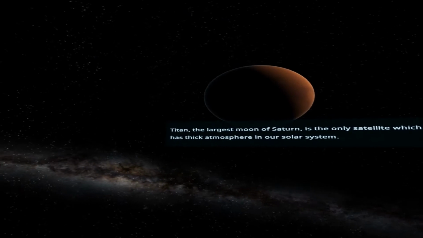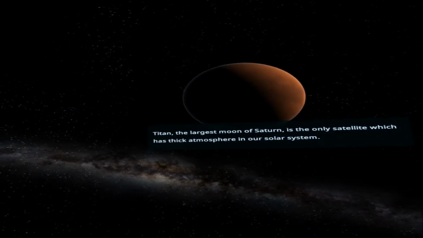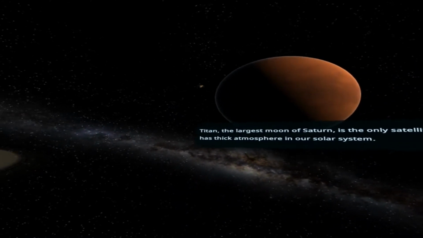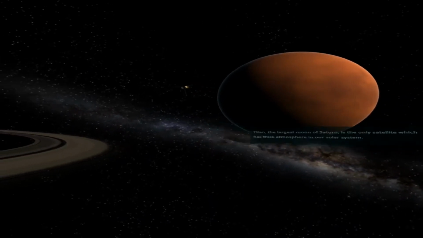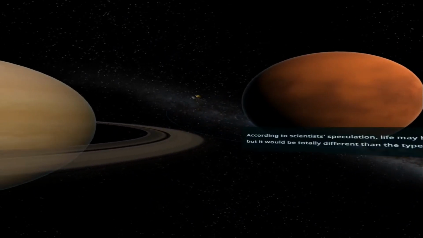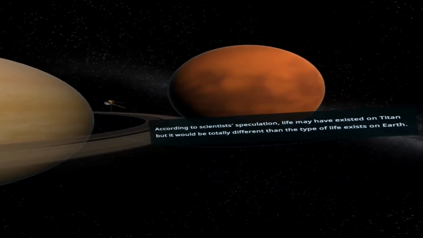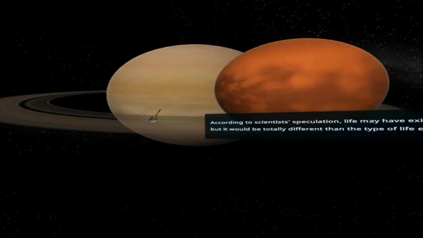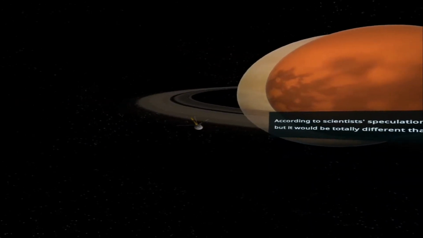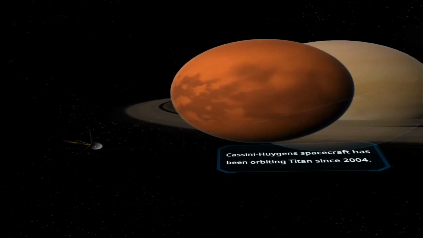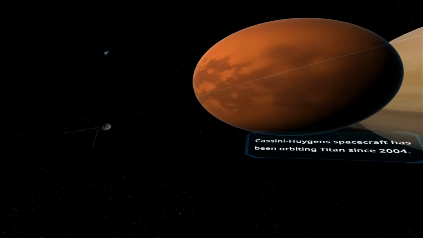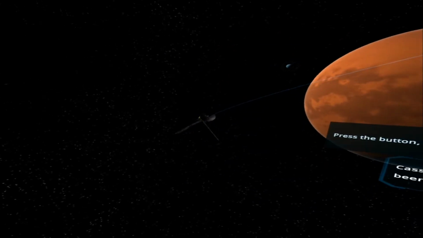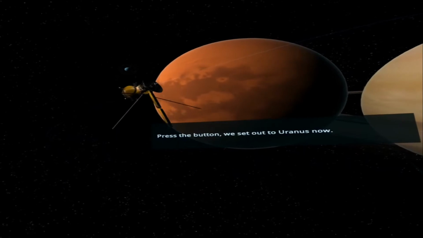Titan, the largest moon of Saturn, is the only satellite which has a thick atmosphere in our solar system. According to scientists' speculation, life may have existed on Titan, but it would be totally different from the type of life that exists on Earth. Press the button. We set out to Uranus now.